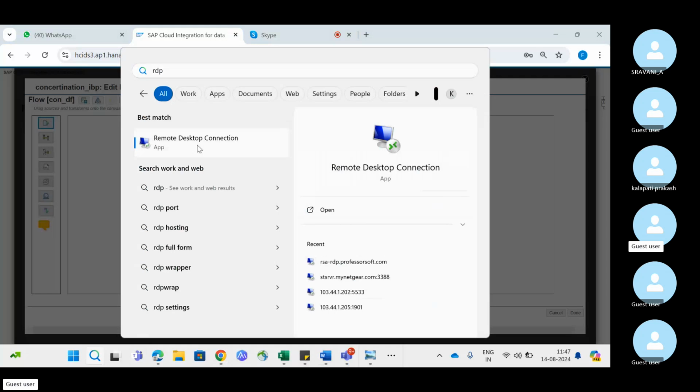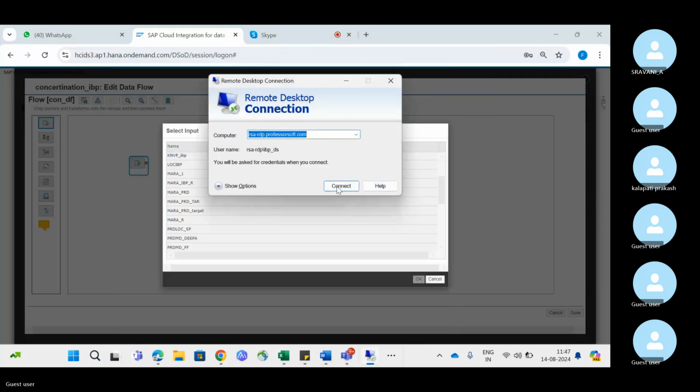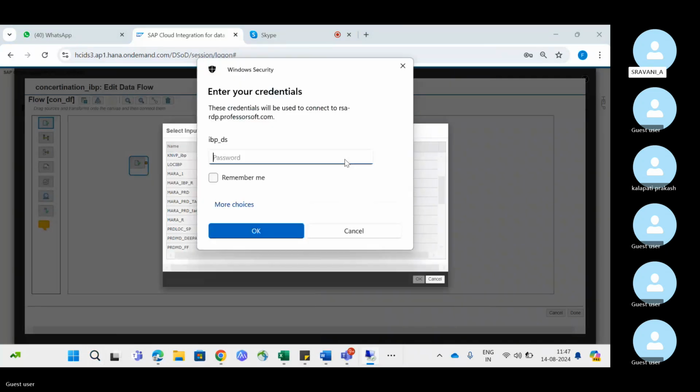So everyone is able to connect to RDP system, right? Yes, Krishna, I can connect it, but only one at a time. Yes, because we have only one user. That's the only option we have.